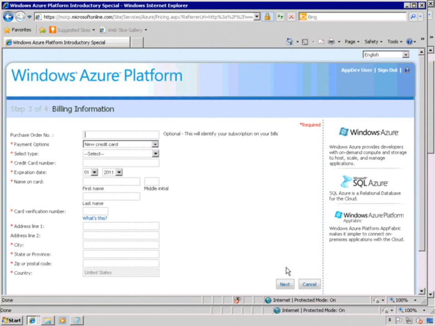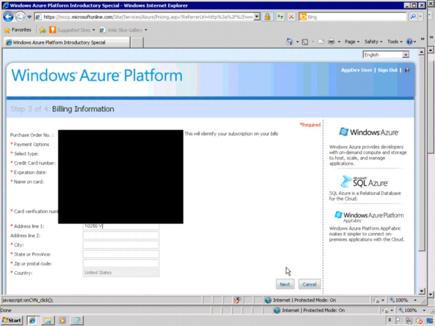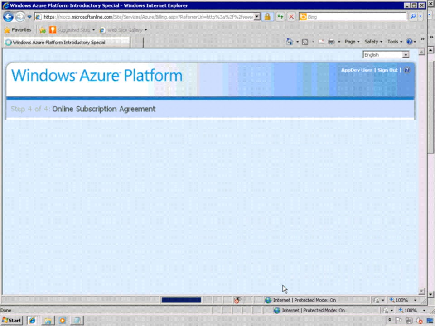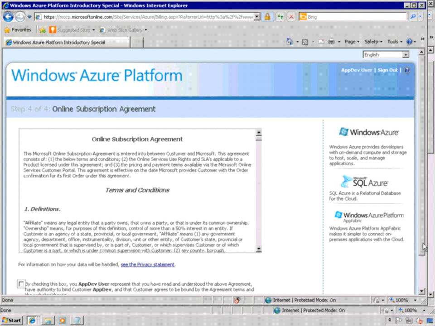Step 3 of the wizard is the billing information. Remember, we discussed that this is going to ask you for credit card information because it's going to start billing you after your free introductory trial is over. So go ahead and fill out your credit card information and your address and then click Next. Keep in mind that you can cancel this at any time. The last step of this wizard is asking you to read the terms and conditions. So go ahead and check the checkbox that you have read the agreement and then click Purchase.